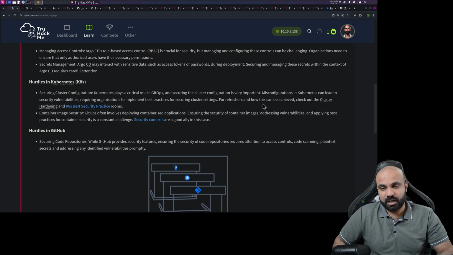For a refresher on how this can be achieved, check out the cluster hardening and K8s best practices rooms. I think I already have cluster hardening, just check this out. And K8s best practices, I haven't done it yet, but I will do it in maybe the next couple of videos.